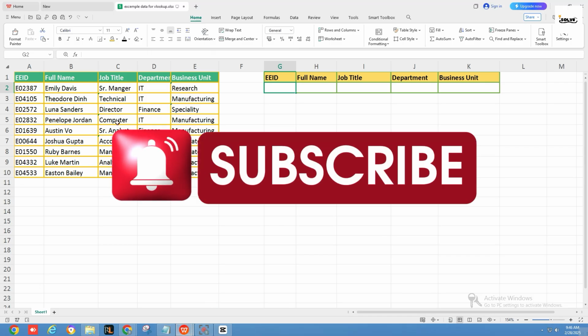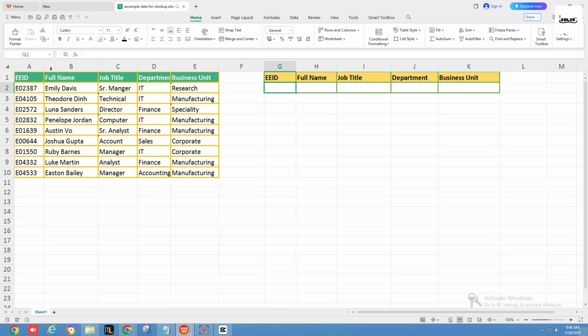So let's start the process. For this, look at my Excel data here. In column 1 there is employee ID, second column full name, third column job title, fourth column department, fifth column business unit. So we have to apply XLOOKUP formula on this data. See, here is employee ID in first column and the second column contain full name, third column job title, fourth column department, fifth column business unit.